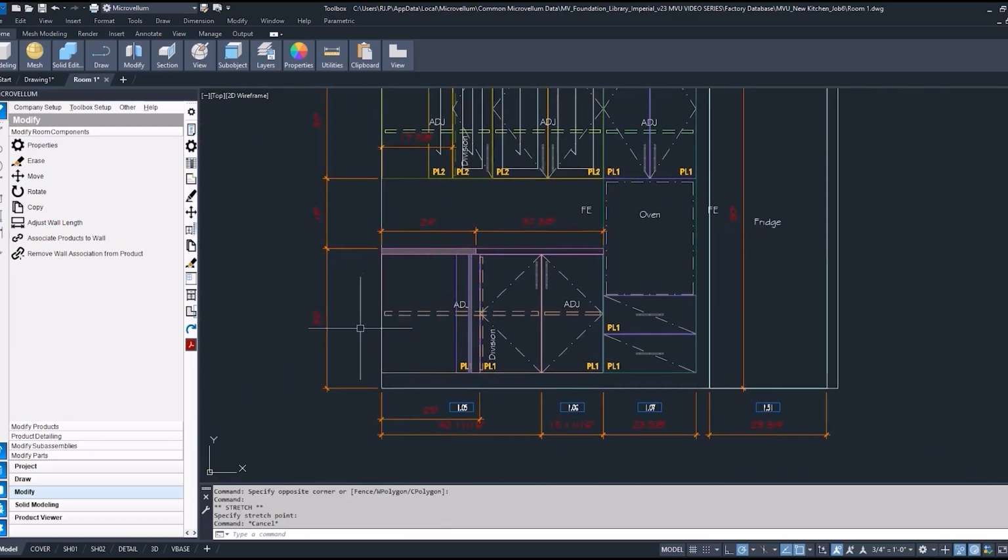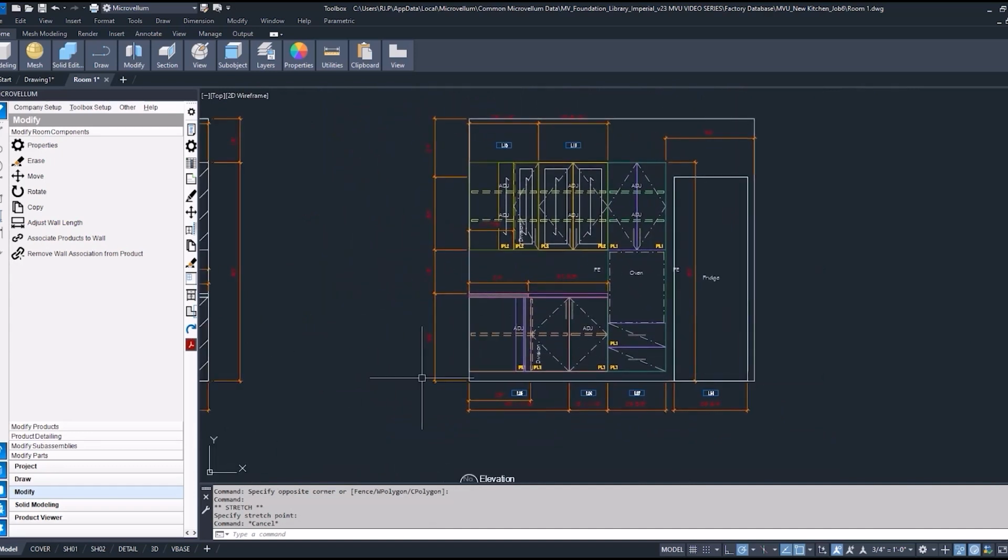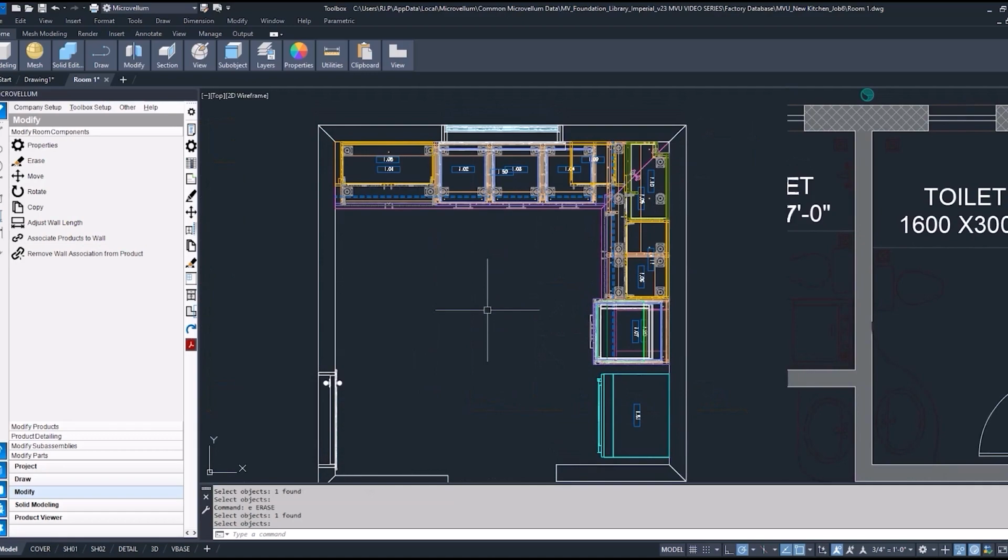You can see how that works. Everything's updated per our field measurements. All the cabinets have been updated and the wall. Okay, so to add that crown molding back, we're just going to change our view to a southwest.